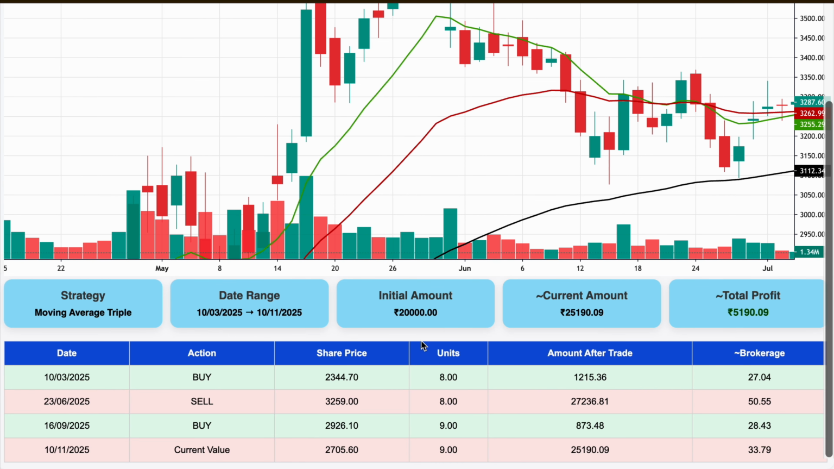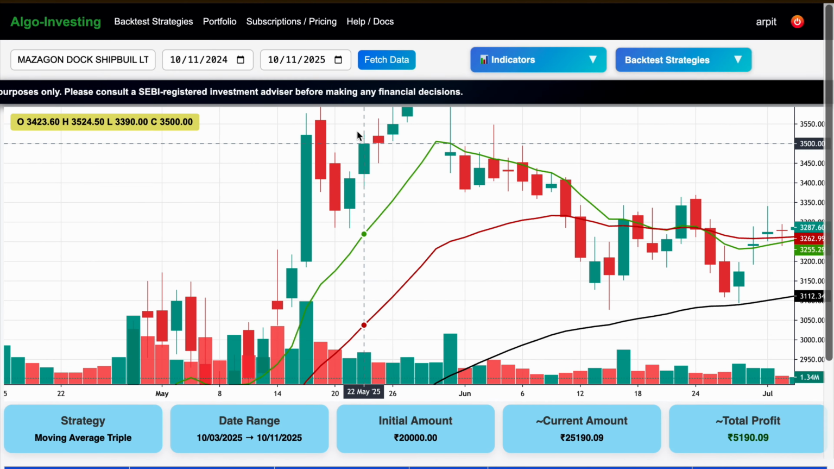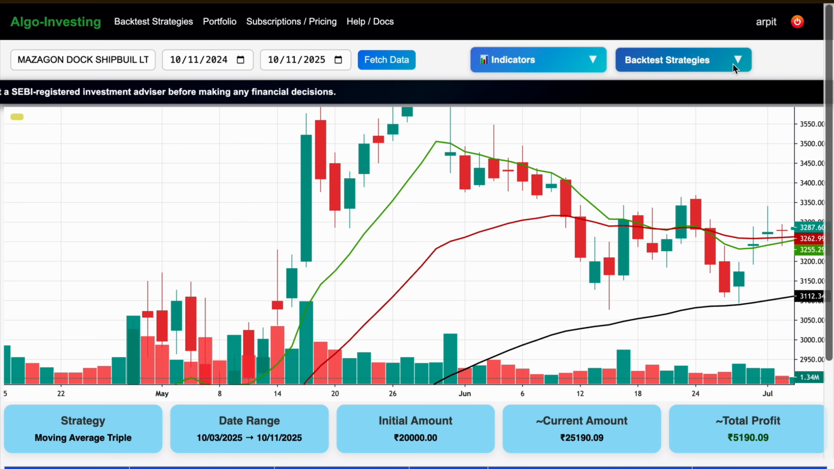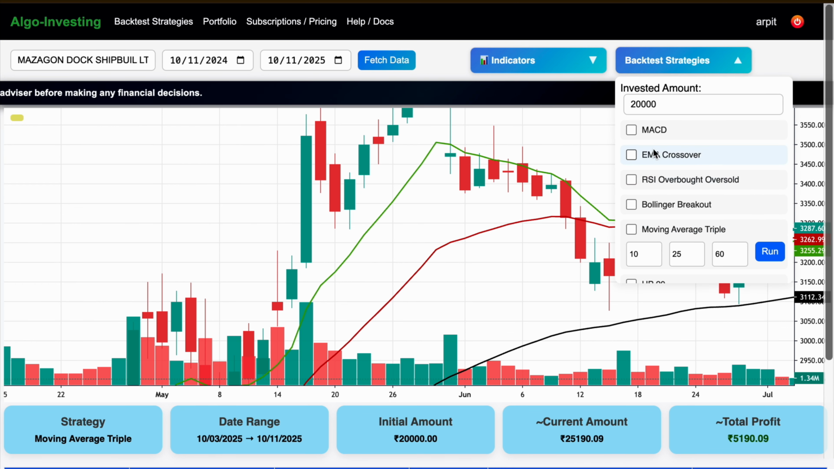Here you can see that you invested an initial amount of 20,000. Right now your amount is 25,190. Total profit is 5,190. So like that you can do backtesting on different strategies here.